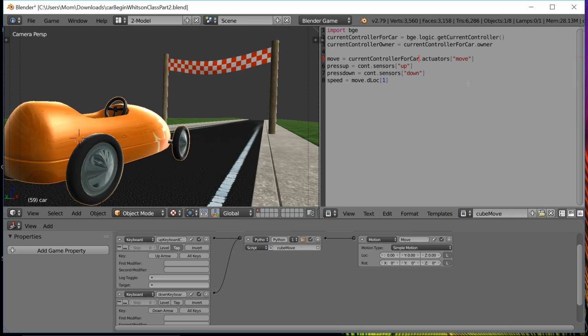What this little line of code means, a dot means that whatever is to the right of the dot belongs to what's in front of the dot. So move is being assigned to the move actuator. So we're creating this variable called move that helps us get a handle on it again. And it's associated, so when we created the controller for the car, all of its actuators get combined in, and this actuator belongs to that.